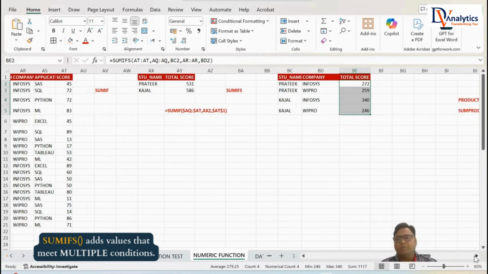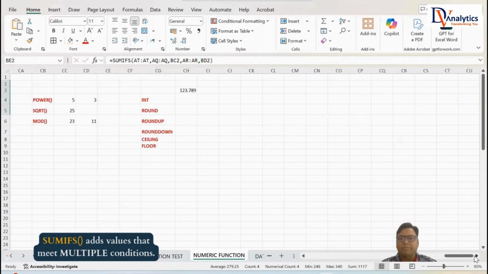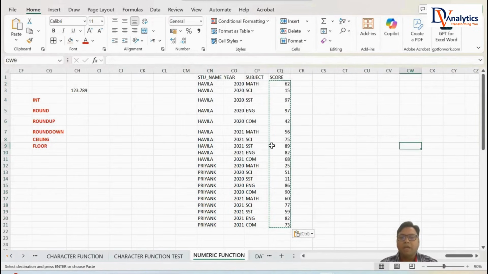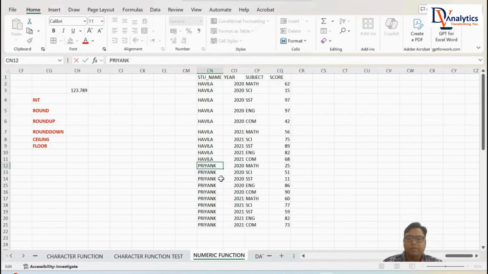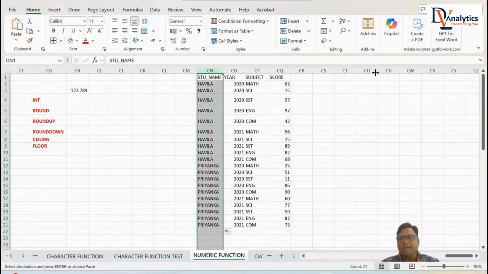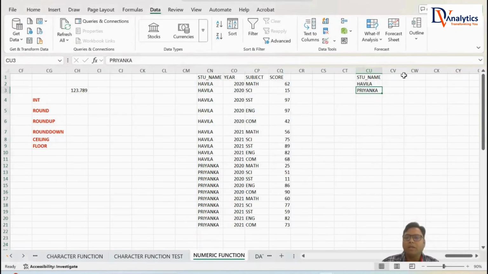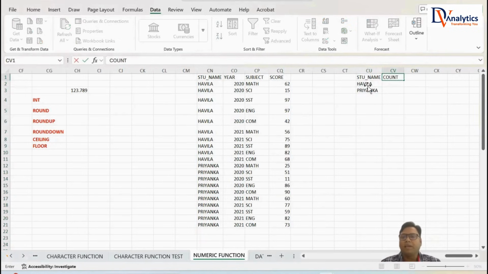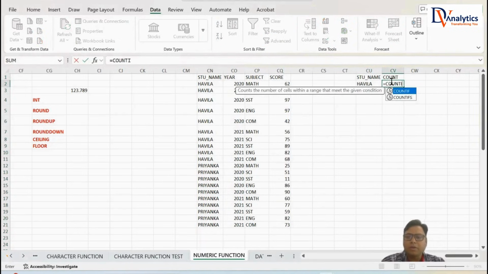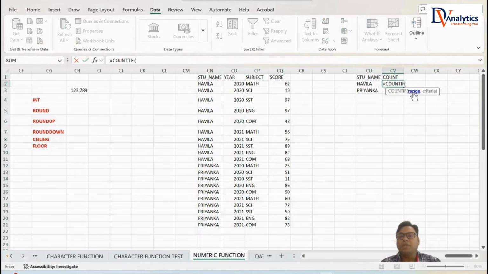I'll do it one more time here for you guys. Now let's do this example from this table. How many times is Havila repeated? How many times is Priyanka there? Can you tell me? What is the count for Havila? 10. And what is the count for Priyanka? It is 10. Now let's copy this and paste it here. Go to data and remove duplicates. Now I want to get the count for Havila and Priyanka. What do you write here? Count if. Yes or no? What is the range? This is the range. What is the criteria?